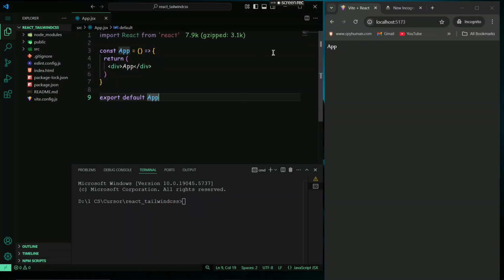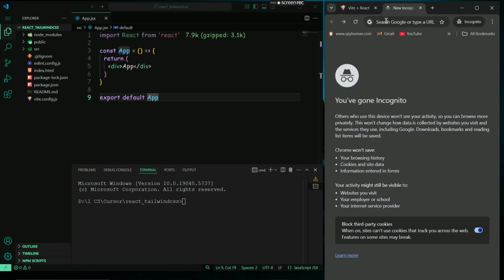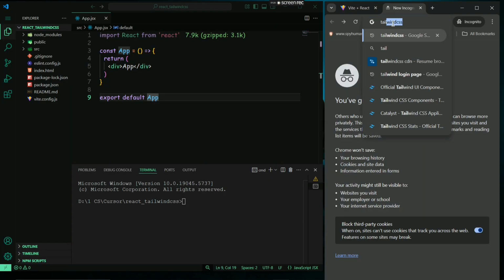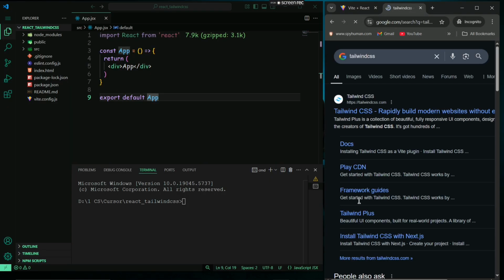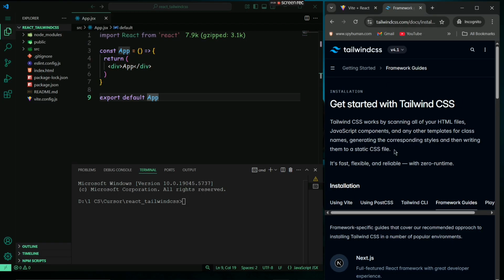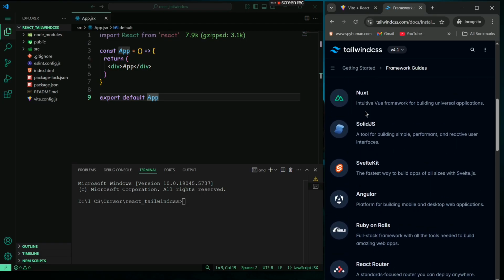In this video, we are going to connect Tailwind CSS with React. For that purpose, we are just going to the browser and search for Tailwind CSS. We can see framework guides. Click on that, and you will have a lot of frameworks here.